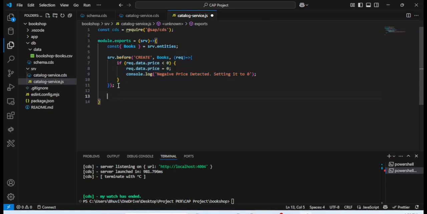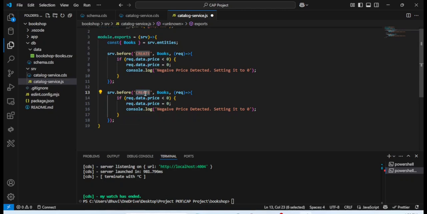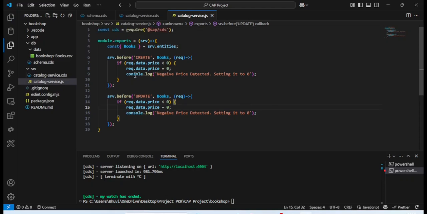Now let us implement the same for update as well. So it is update books. This is how custom logic is implemented. In this service catalog.js file, this handler checks the price field before creating or updating a book. If the price is negative, it automatically sets it to 0 and logs a message. Next, step 5 is adding sample data, which I have done already. Next, step 6 will be run and test.